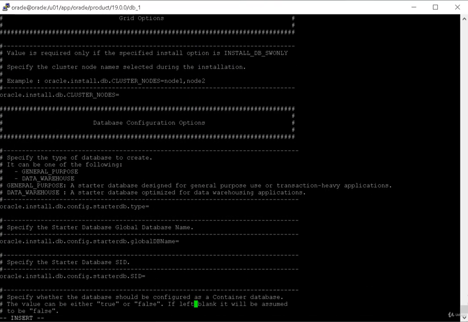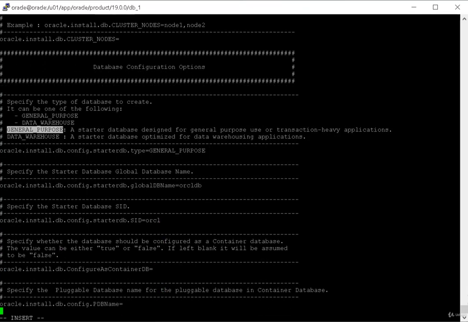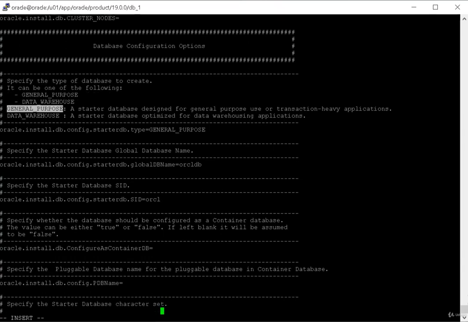We are going to install a general purpose database that is optimized for transaction-heavy applications. Set up the global database name. The system identifier, or SID, uniquely distinguishes the instance from any other instance on the same computer. Configure as container database should be set to true, and provide any PDB name.